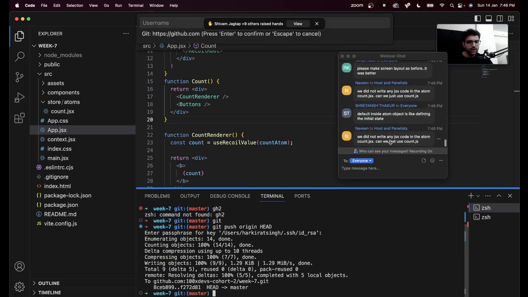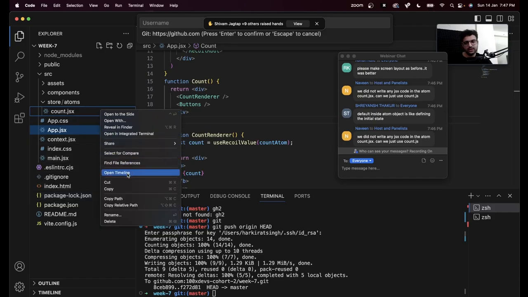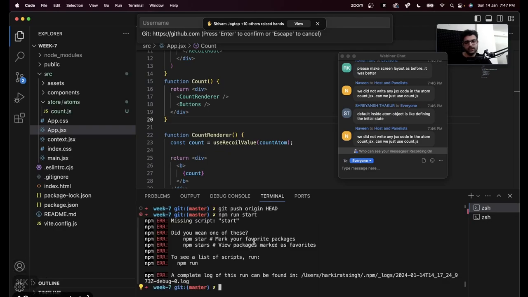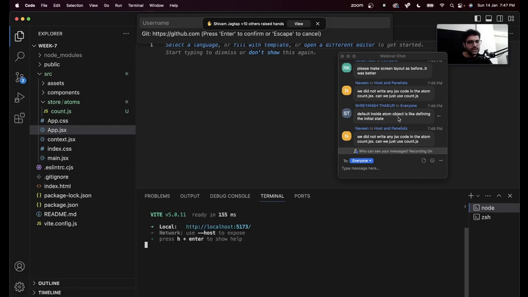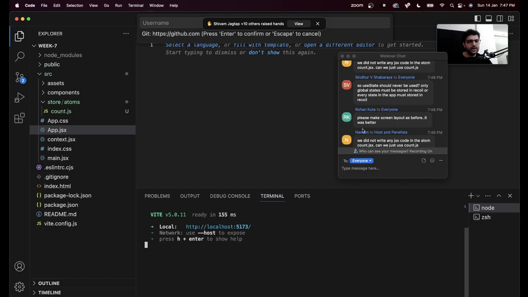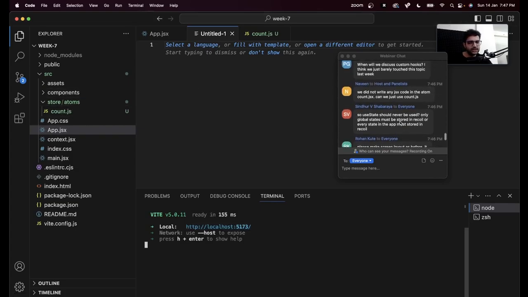Someone said, we did not write any JSX code in Atoms. Can it just be count.js? I think it can. Yeah. I think so. Let's see. Maybe not. Let's see. Basically, I'm unsure. Default value inside object is like defining the initial state. Yes. We did not answer that. Please make screen layout before it was better. Screen layout. What does that mean? This seems to work, by the way. You can make this count.js, does not need to be JSX.